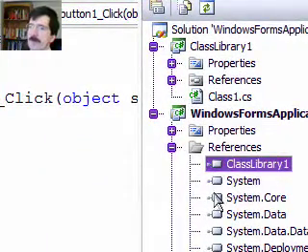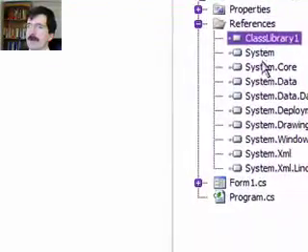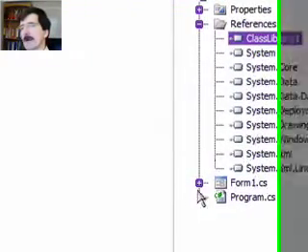But this has nothing to do with reference. If I took this reference out and compiled the .exe, the .exe is going to compile just fine without this. And you can test that on your own.